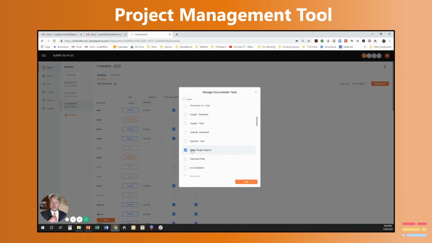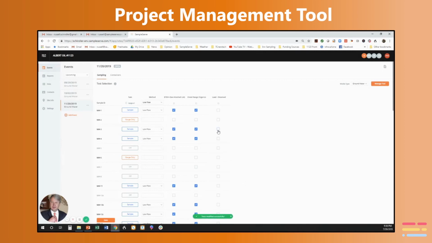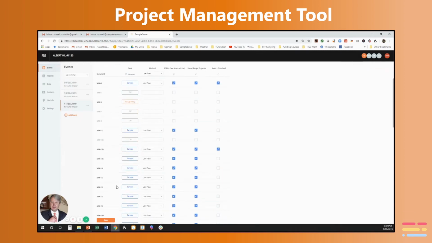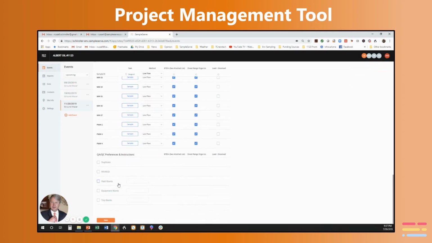So here's a quick snapshot of our project management tool. You can see it's all point and click. This is actually a menu selected right from the SampleServe laboratory that you've selected. So you pick your laboratory, you can actually then just pick the tests you want to run, and then you select which locations you want to pick samples on.